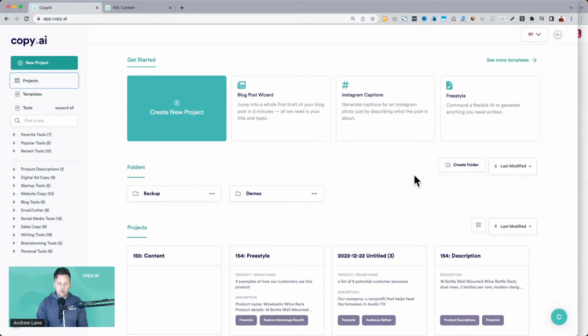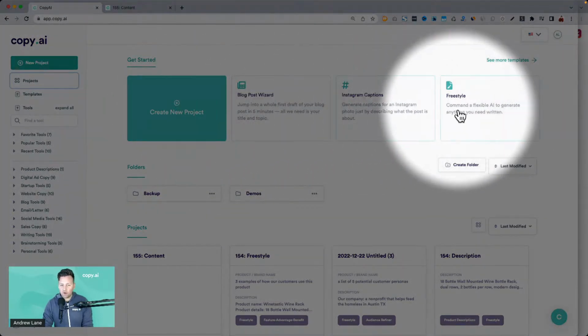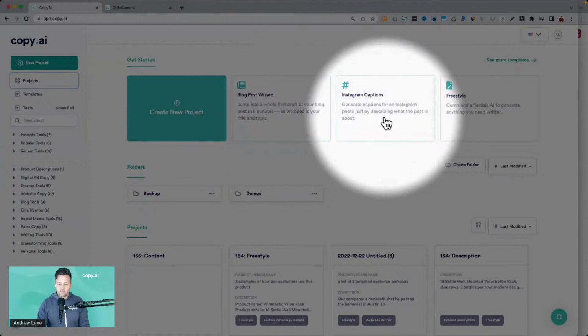When you get started, this is what you'll see. You'll have some popular places to get started up here. The blog post wizard is really popular if you're trying to write blog content. We have some demos on the YouTube channel you can check out if you haven't seen those yet. Go ahead and check them out there. We did one recently, a full tour on how to write blog content. There are other tools like the Instagram captions tool for very specific use cases. And that's one of the popular ones right there.